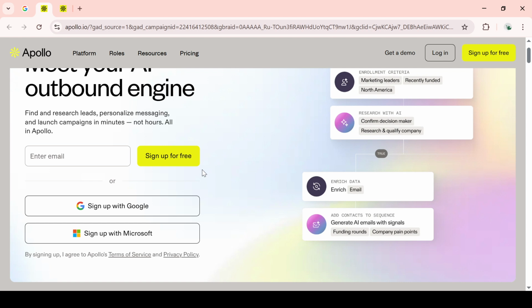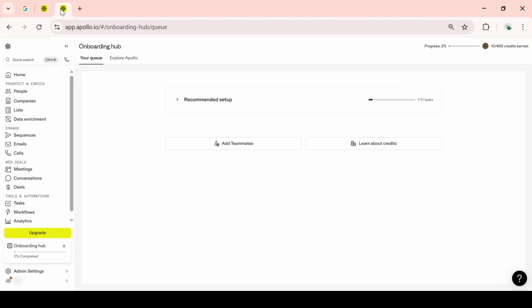Remember, Apollo.io values security and privacy, so ensure your credentials are strong to protect your new account. Also, if you're linking an SSO, make sure it's a work-related account if you're planning to use Apollo.io for business purposes. After you've successfully signed up, the platform will guide you through a brief onboarding process.